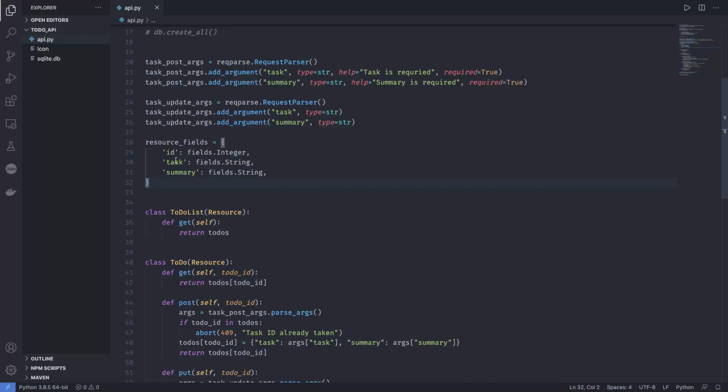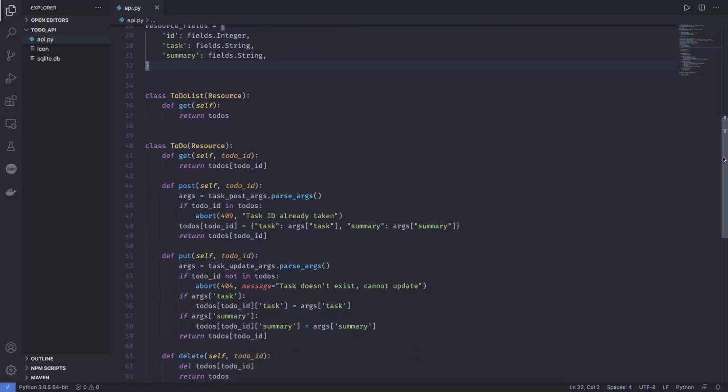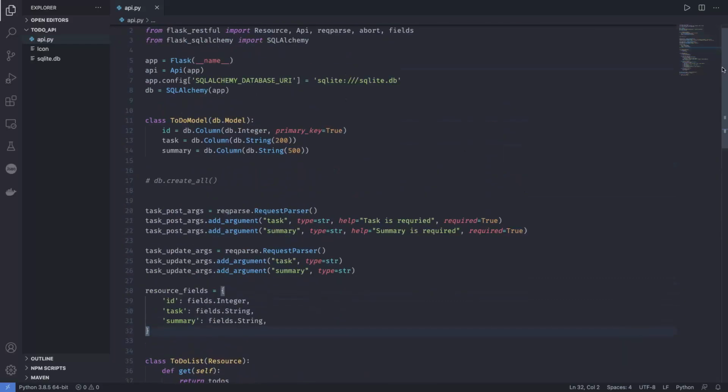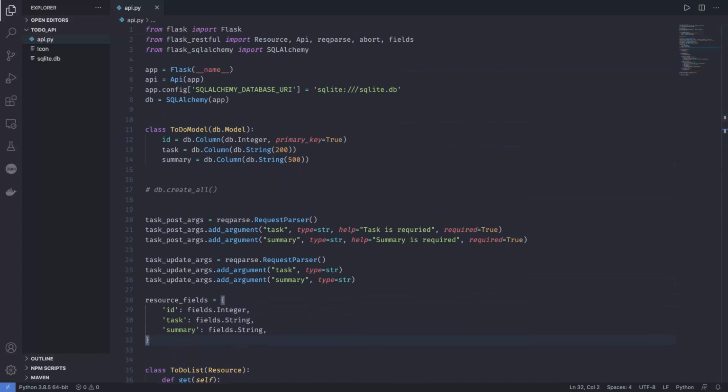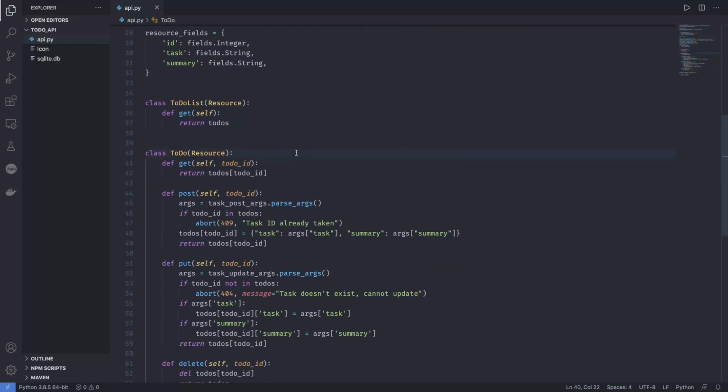So we're going to return an ID, task, and summary, and all the methods which will be following this when they return a to-do list task, we have to annotate them with something called marshal with. So once we annotate our methods with marshal with, the fields, we can then use them and return the API accordingly. So now let's just annotate everything.